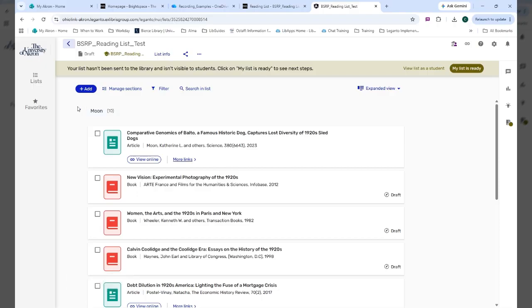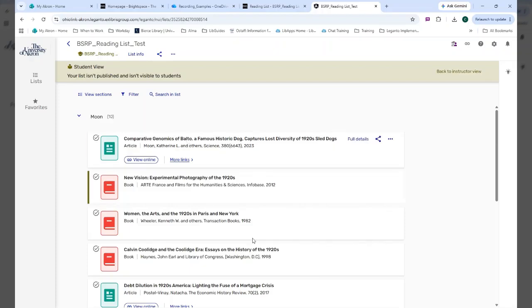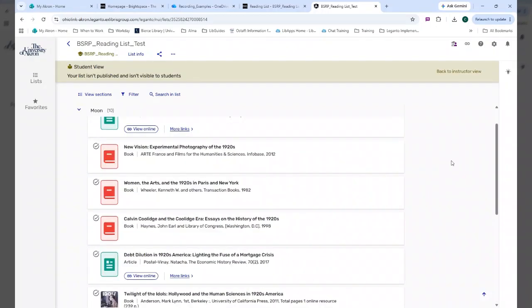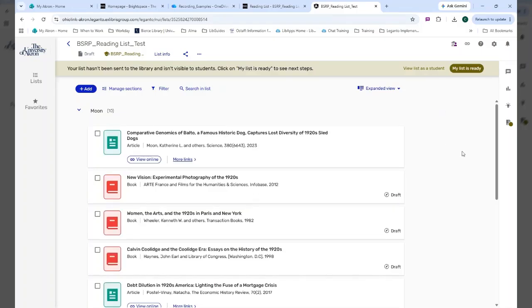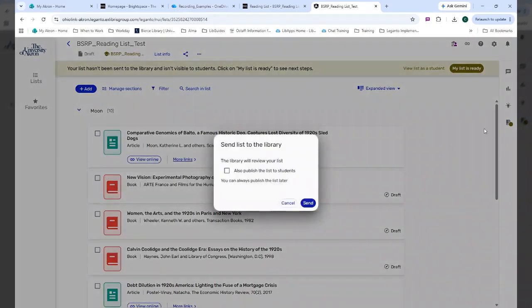So, as we were working on our list, you may have noticed this tan, salmony kind of peachy colored ribbon at the top. It says your list hasn't been sent to the library and isn't visible to students. Click on My List is Ready to see next steps. View List as a student will actually show you what the list looks like to your students, which is great. So you can see if you need to adjust anything, if anything needs to be hidden, whatever it may be. Once you're content with the way that your reading list looks, we're going to hit My List is Ready.